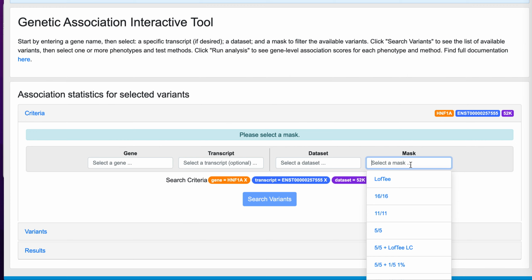Next, to retrieve the set of variants that will go into your test, select a mask. Masks are filters that group variants based on how severe their impact on protein function is predicted to be. The masks are ordered from the most stringent at the top to the least stringent at the bottom.